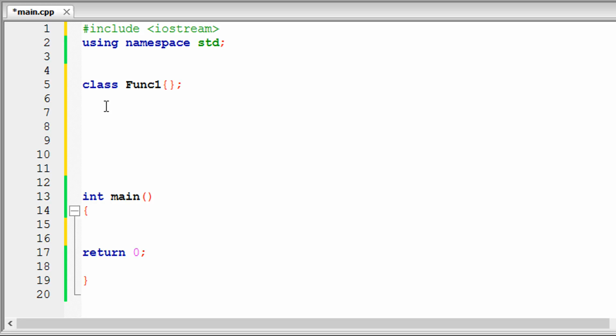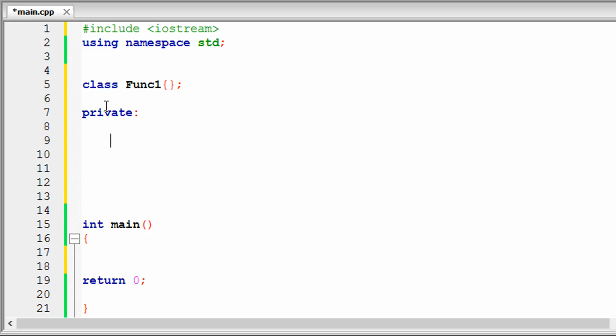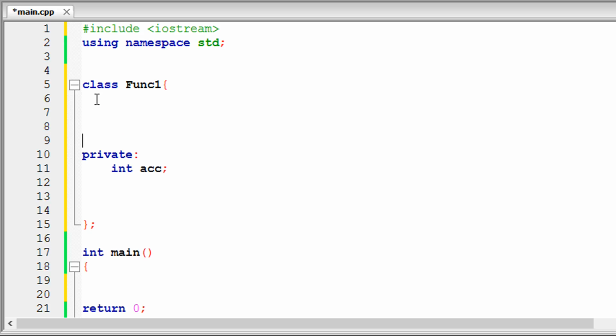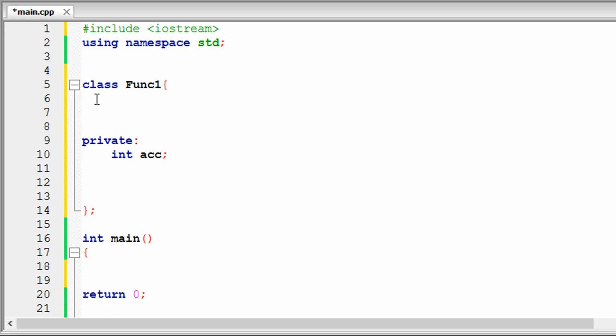I'm going to build a variable, and this time I'm going to use the private access modifier. Why? You'll definitely know by the end of this tutorial. I'm going to write int ACC and add a semicolon. Before that, we need to place these brackets correctly, so this private member variable is inside our class. Now, because we cannot directly access it, we want to access this ACC variable in the main.